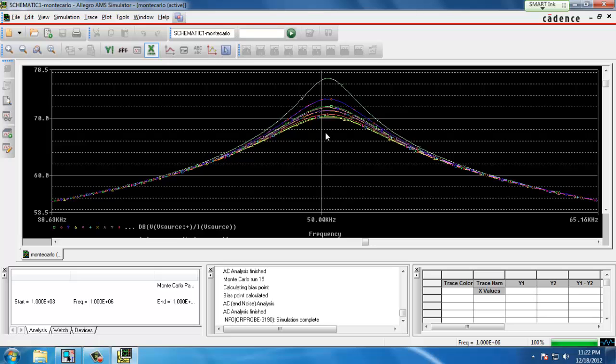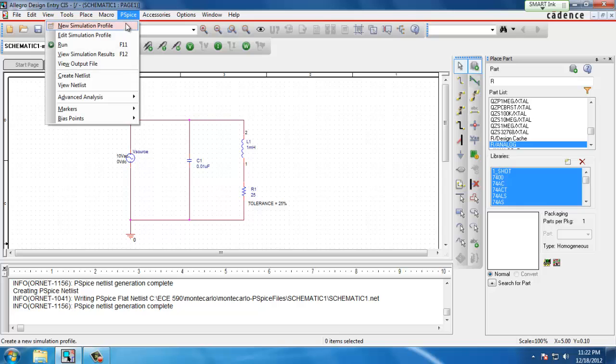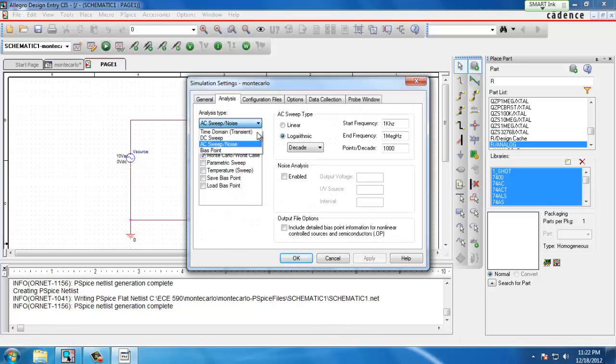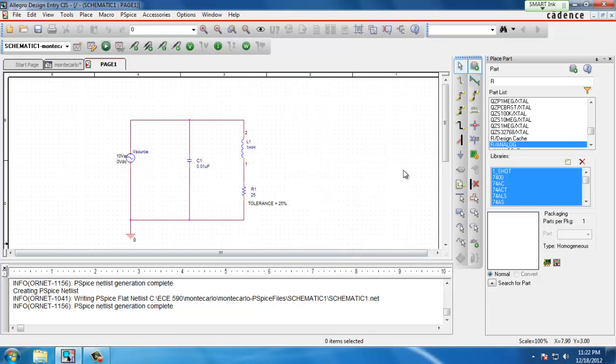So that concludes this tutorial on Monte Carlo analysis in PSpice. This analysis type can be run on multiple simulations. We'll go back and it can be run in DC sweep, AC sweep, and also transient. But we'll leave that for another video.